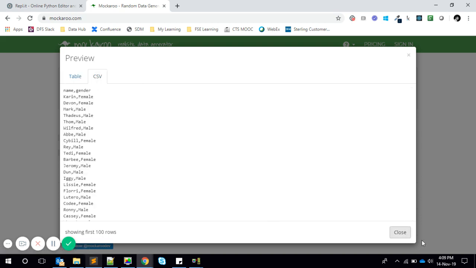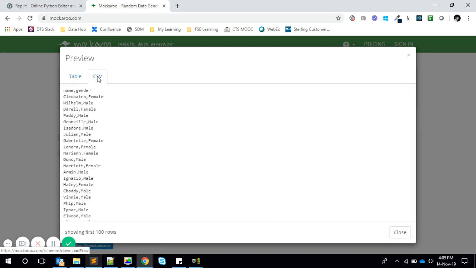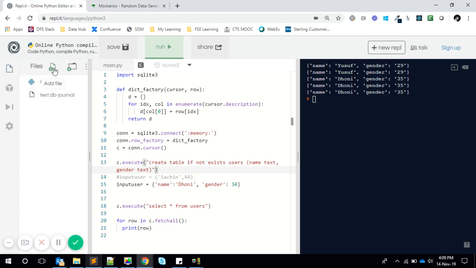So what I'm going to do, let me download this one, or maybe for the benefit of understanding, let me copy a few. I'm copying this one, and here I'm going to create a new file, data.csv. Let me reload it.